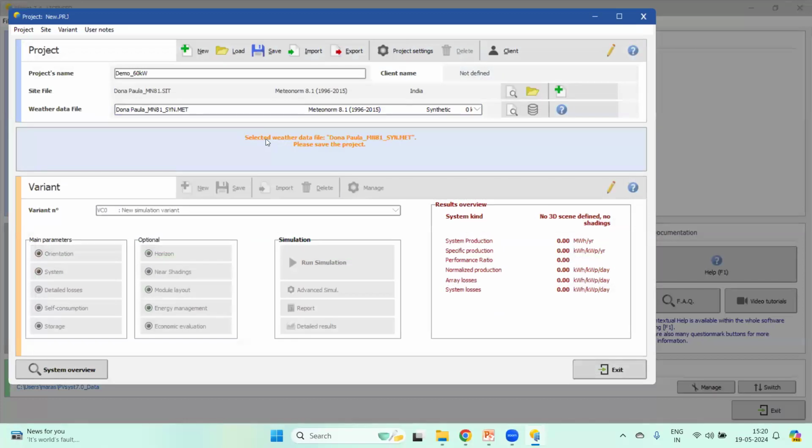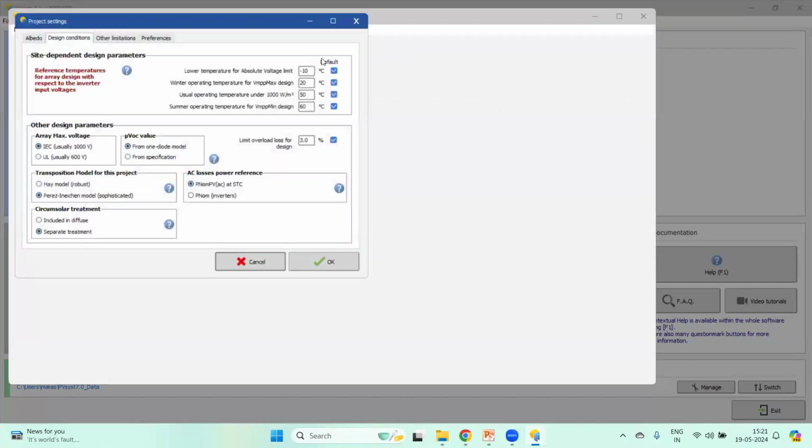So now you have chosen the weather file. Now you have to save the project. You can just save the project here. But before saving the project, let us go to project settings. Let us see some project settings.